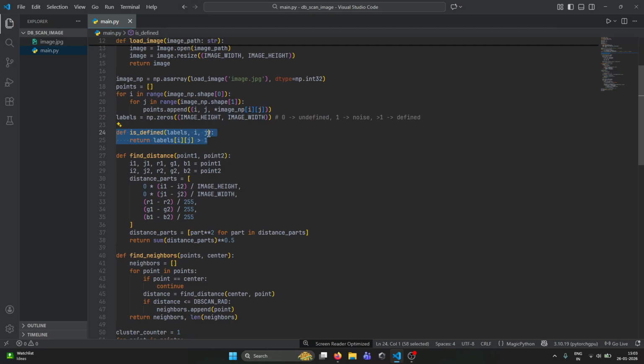So is_defined basically returns if a class label has been assigned to a pixel. So one is noise, so if it's noise or not a class here, so yeah, if 0 or 1, this will return false, otherwise it will return true.